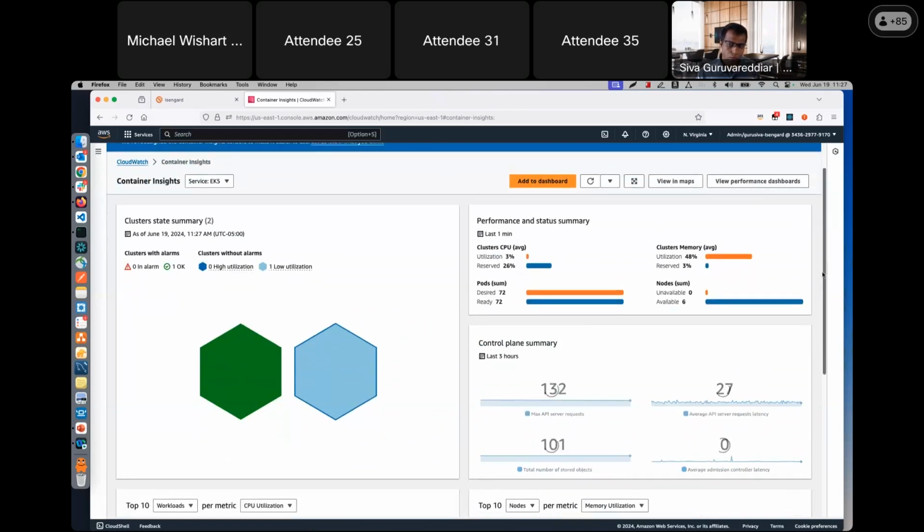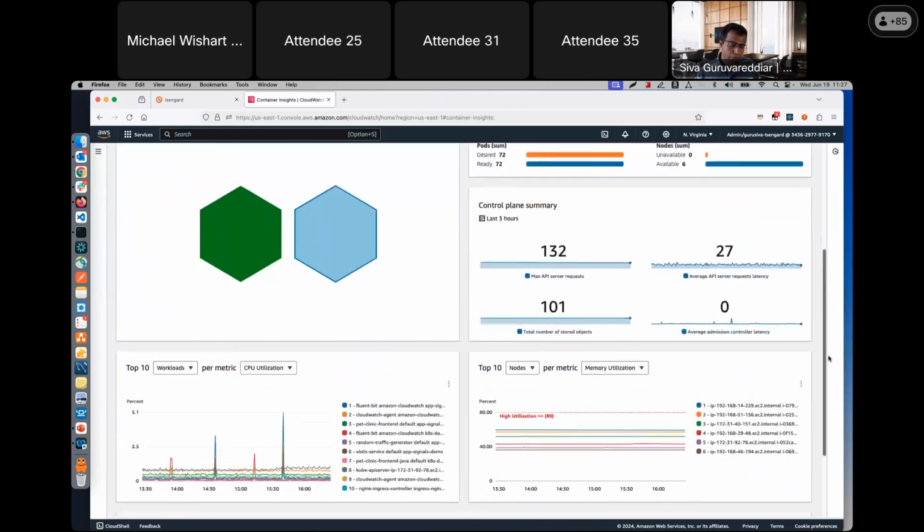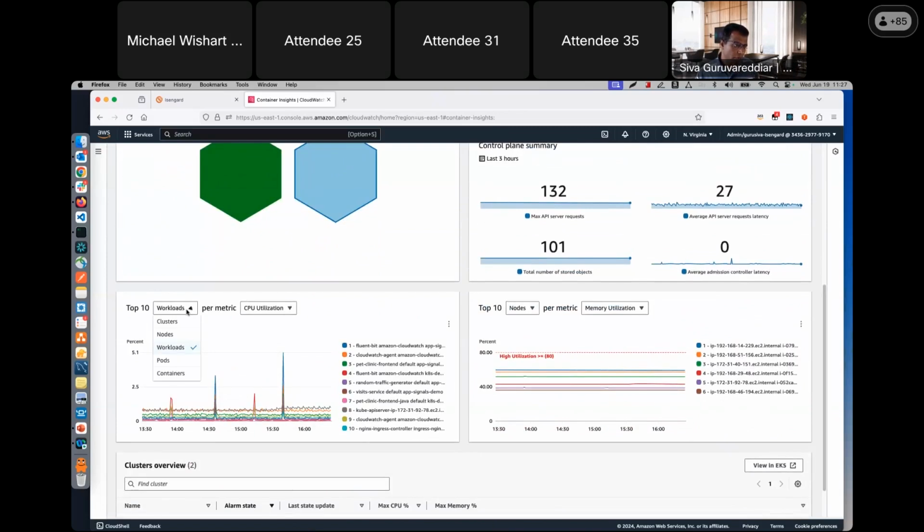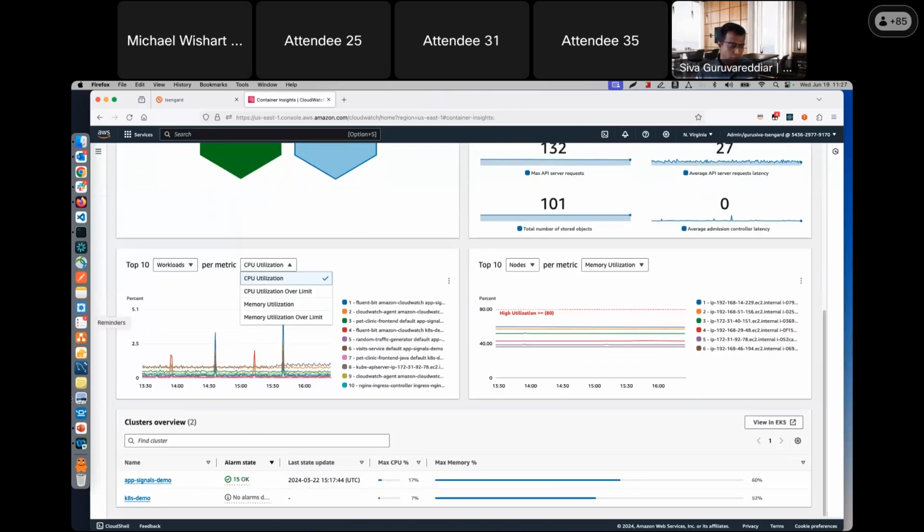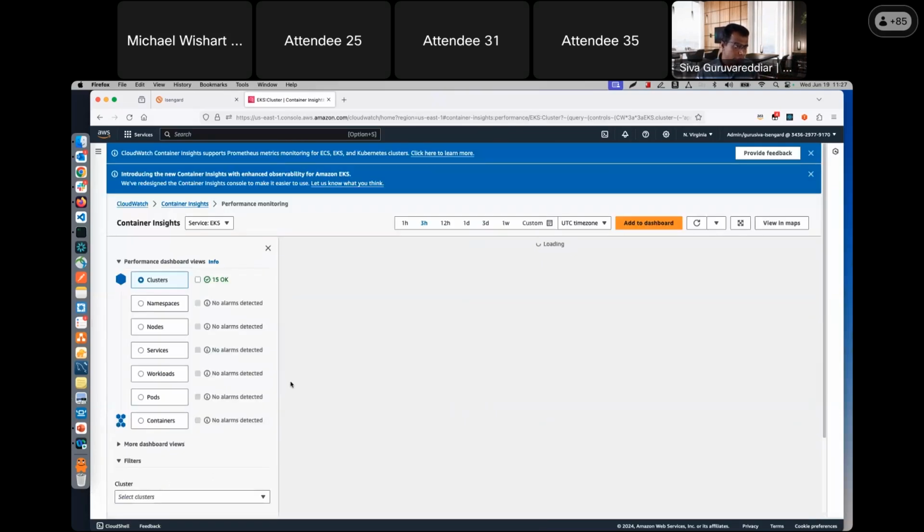And then my kube state metrics, my control plane metrics, and what are my top 10 contributors in terms of nodes, workloads, pods, etc. in terms of CPU utilization, memory utilization. All this information is available from one place. And my intent is, currently there is a cluster running, so I just wanted to go ahead and get into my cluster details.